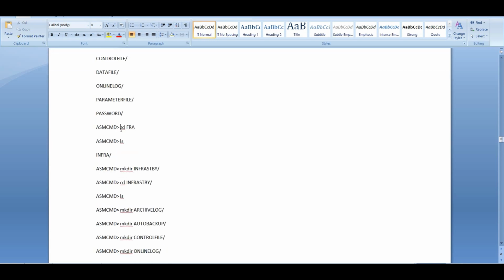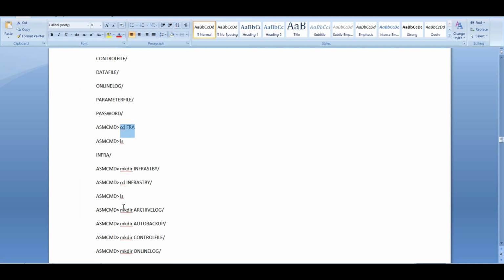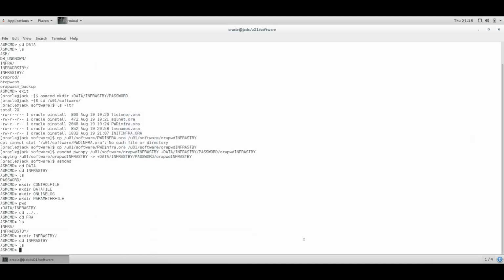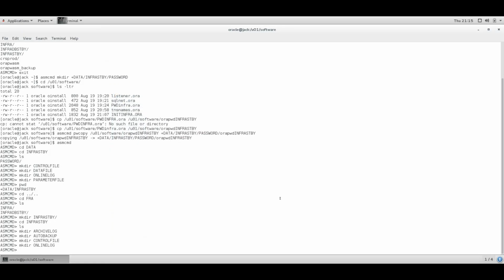Now I need to go to FRA also. So let me check my pwd, cd .., and then FRA. Then in here I need to make the directory, I believe. Yes, this directory I didn't make earlier. Nothing would be there. And in here also I need to make the archive log, the autobackup, control file, and the online log. So we are done with creating the directories.